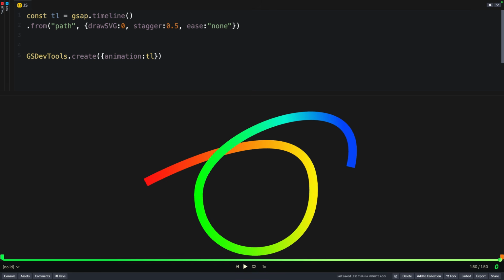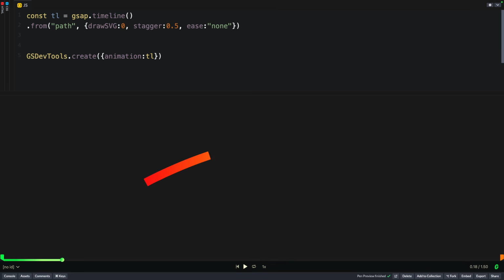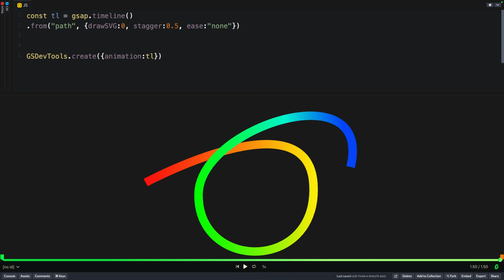And now the next time we watch this animate, it's going to be much smoother. There's no change in speed at all. They're all animating at a constant rate.